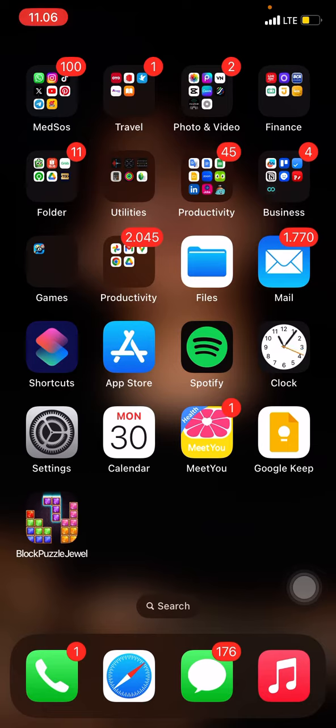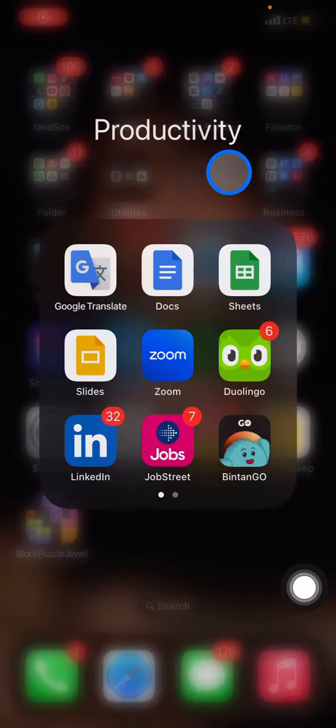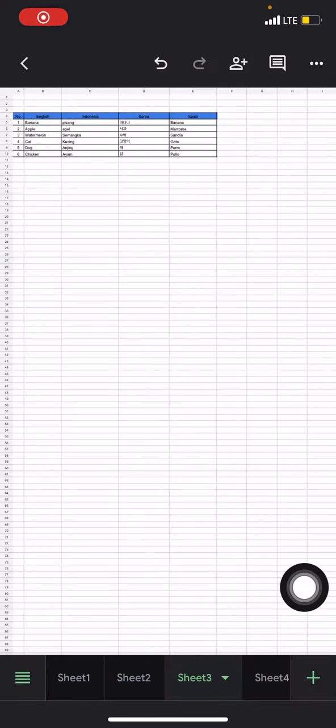Today I want to share the tutorial on how to track the changes on your Google Sheets document. So first thing we have to do is just go up on the Google Sheets document. Okay, here I already prepared it for you.